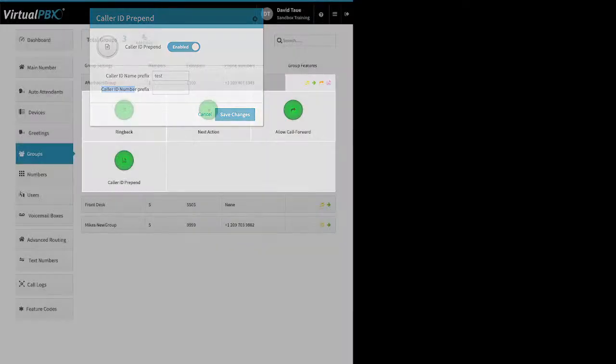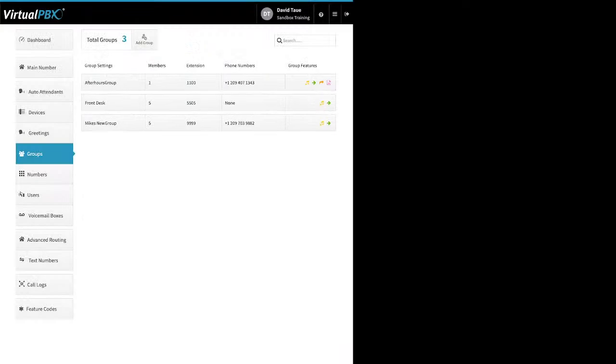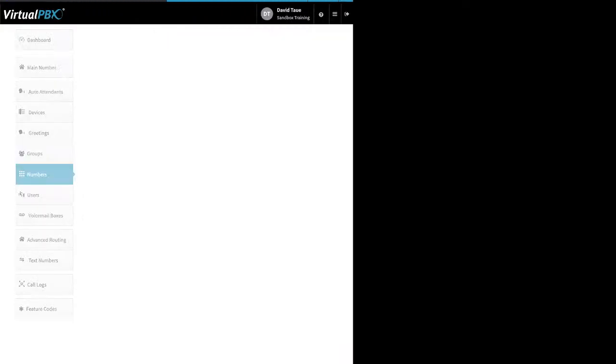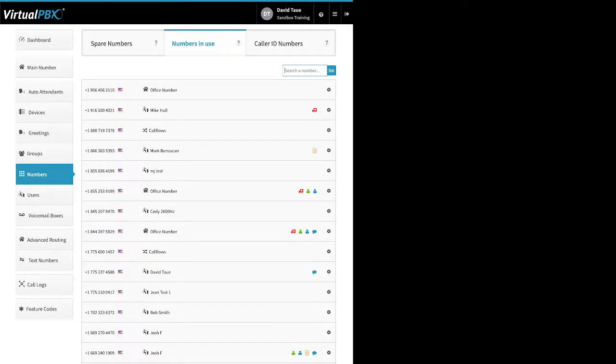Numbers tab. It starts you off on your numbers in use. This just shows you where your numbers are being used, right? Where they're assigned. There's a little gear icon here, so you can edit the caller ID, the E911 or prepend for any phone number. You can't unassign a number here or assign a number here. It's just showing you where it is.